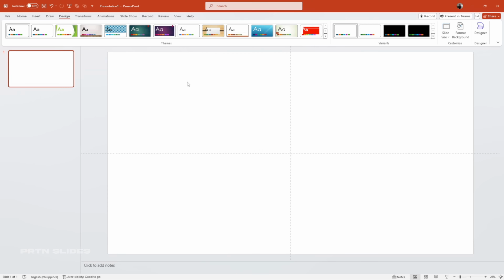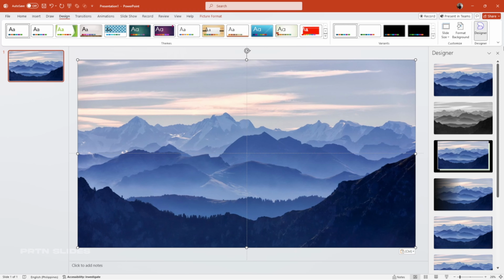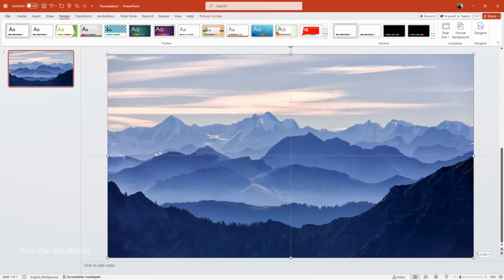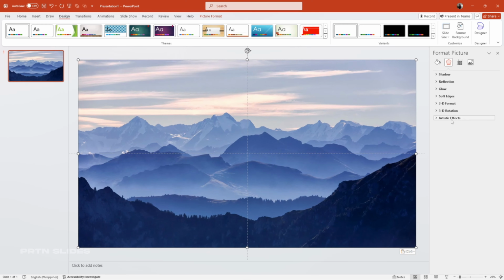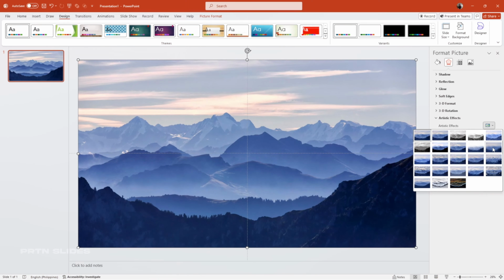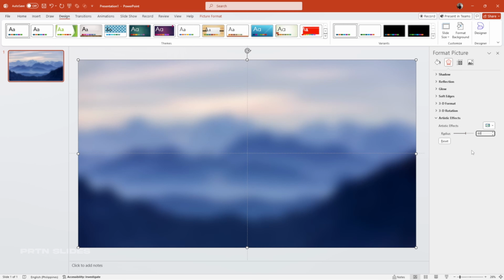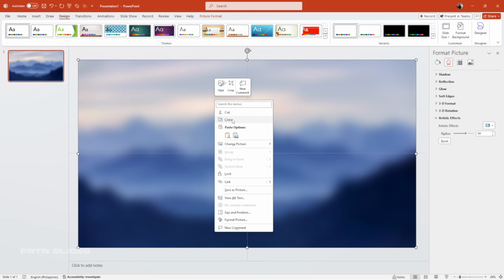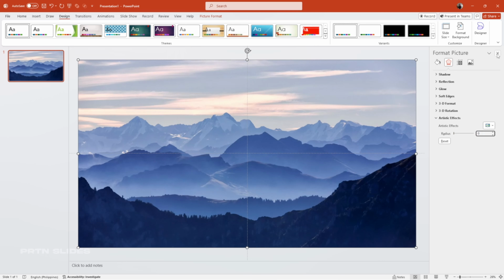And then the next thing that we need to do is to simply paste your desired photo. For me, I would choose this photo from Unsplash. And the next thing we need to do is go to Format Picture and hit Artistic Effect. Set it to Blur and then increase the radius of it. Let's say 60. There you go. And after that, we will need to copy this photo and then set the radius back to 0. And there you have it.